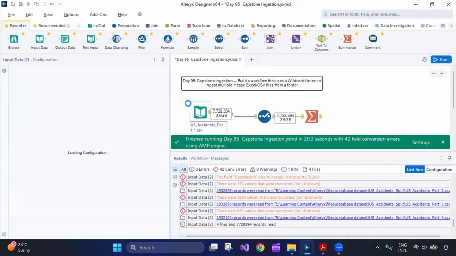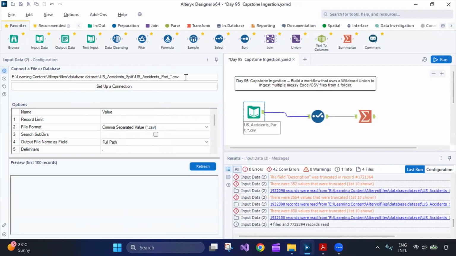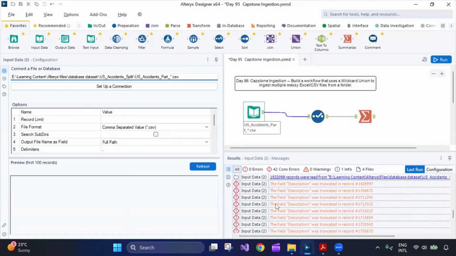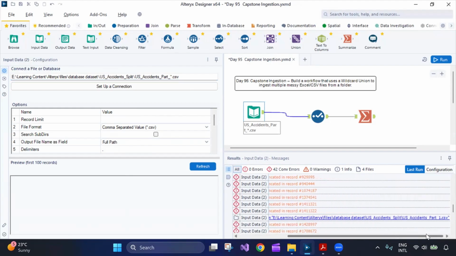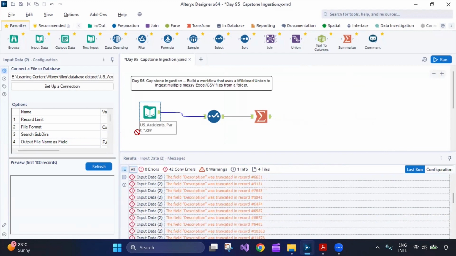Now if you see, it is 20 seconds. So what I am doing here, this is the input data setter. Okay. And if you see, this is the path from which it is taking the data. I have just put the name and removed the rest. So there are four files coming: US accident data part 1, part 2, part 3, and part 4.